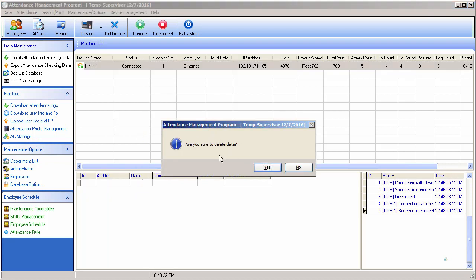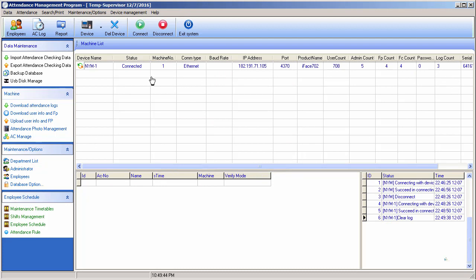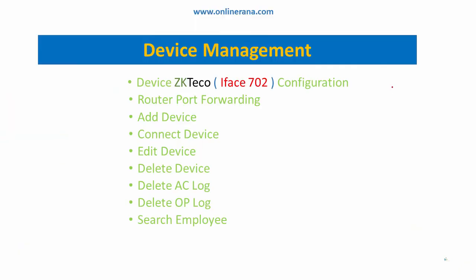You can see, are you sure you want to delete data? Yes. Now you have to disconnect and reconnect, and the log will be zero. Otherwise it will not refresh. So let me disconnect it. Machine is disconnected. Connect again. You can see the log count is zero. That's why the count is zero.